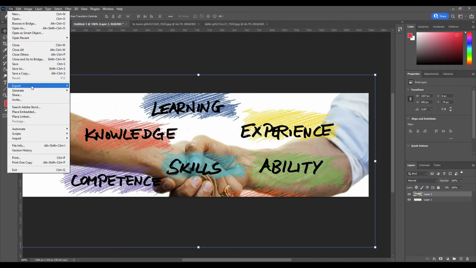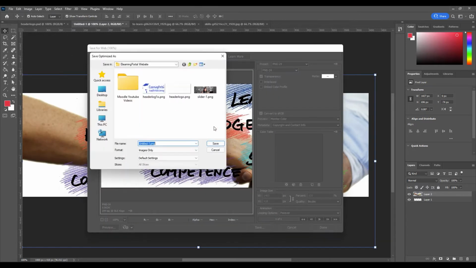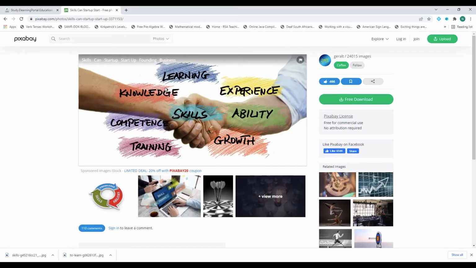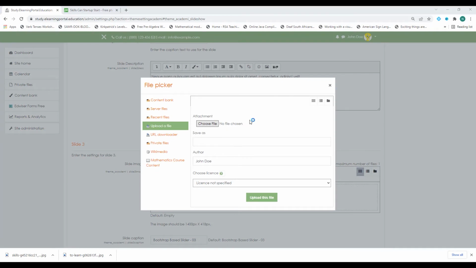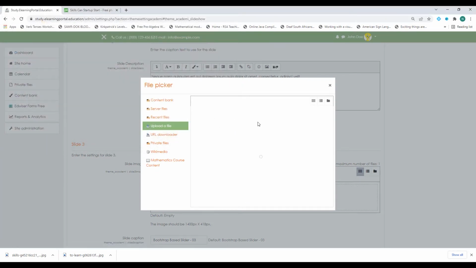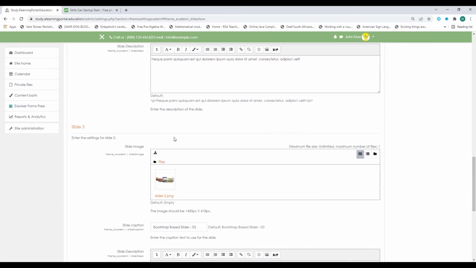Okay, so let's save this, export. And this will be my slider 2. Save. Okay, let's go back to my Moodle site. So there's my second one. Choose. And there's my second one. Upload this file. Okay, so now I have 3 images.